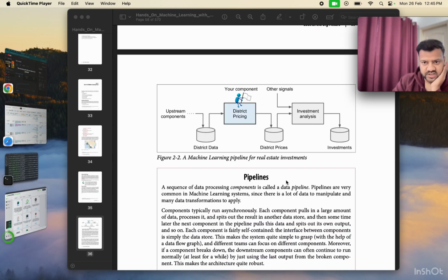Means we have to understand the data very clearly because it is going to affect our revenue. Because if we are investing in a bad house, then we will get a loss. The investment will be a waste. So, machine learning pipeline for the real estate investment.